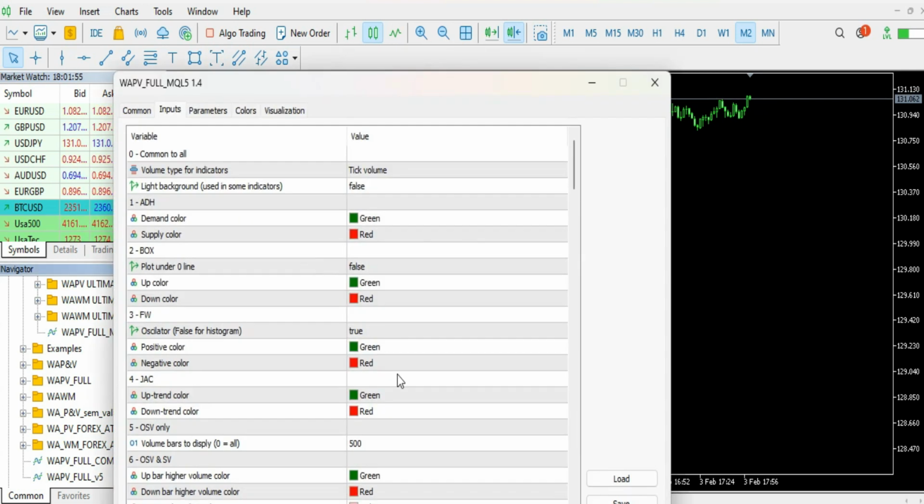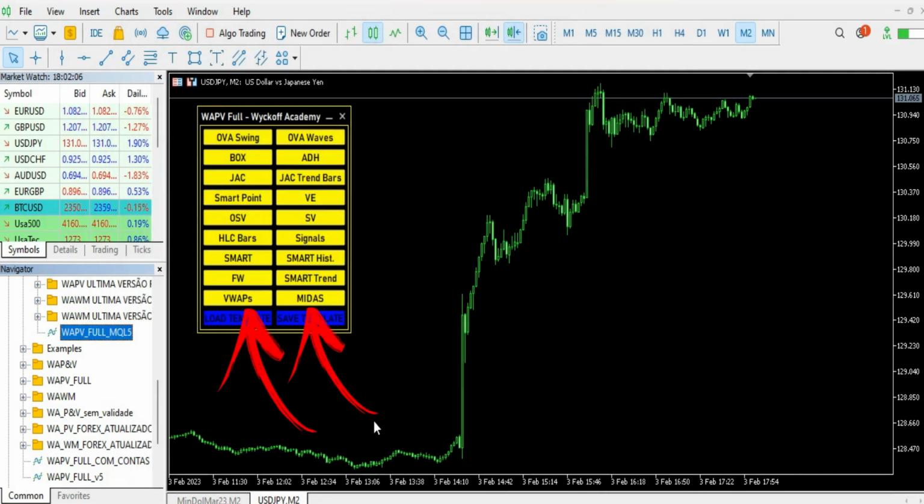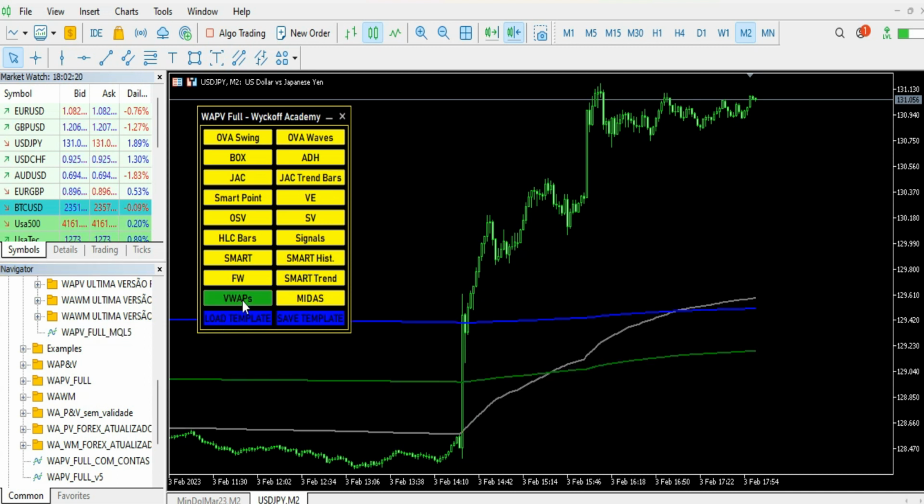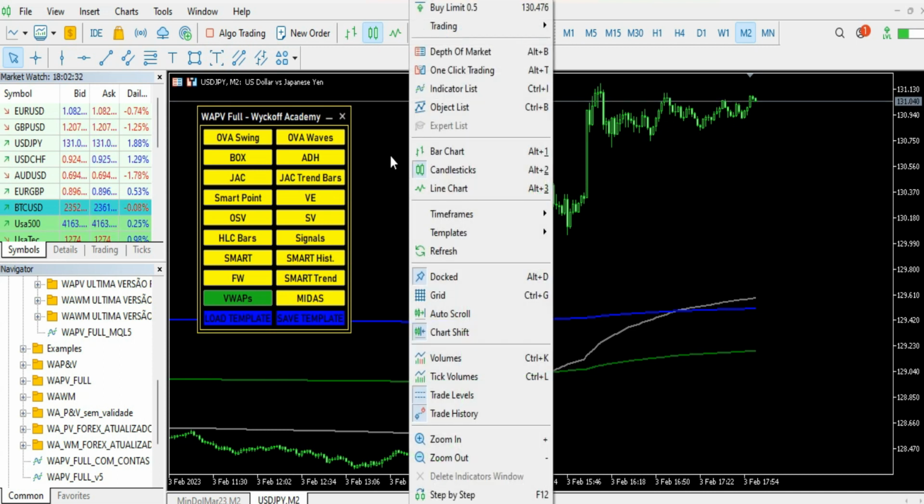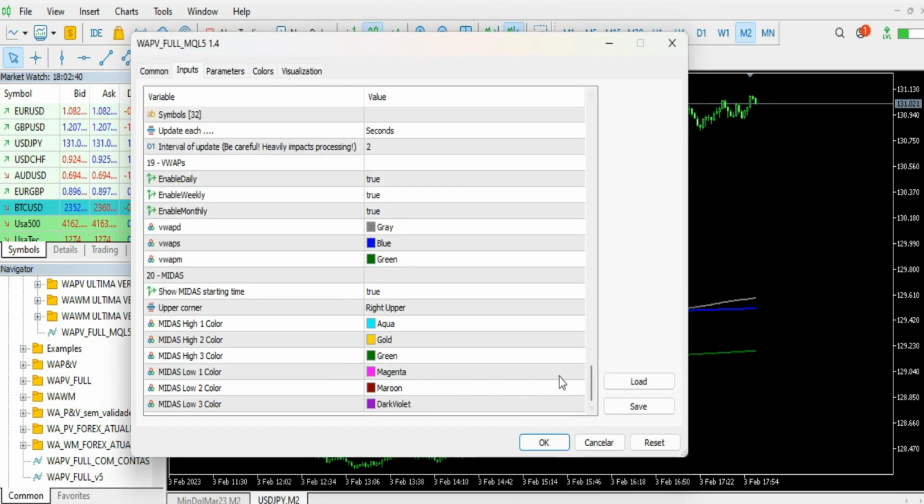First, drag VWAP onto the MetaTrader 5 screen, click OK. Now, see that the arrow is showing you the two new tools, VWAP and Midas. First let's click on the VWAP. See that the daily, weekly and monthly VWAP has already appeared automatically on the chart. But let's say you want to disable some VWAP. Just go into settings and change from true to false.